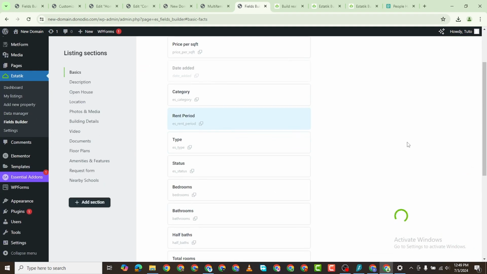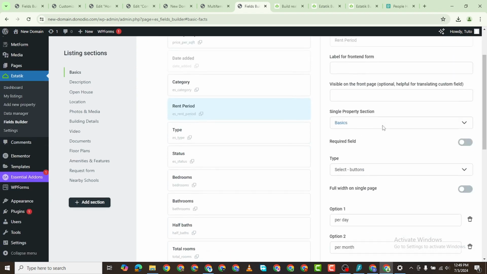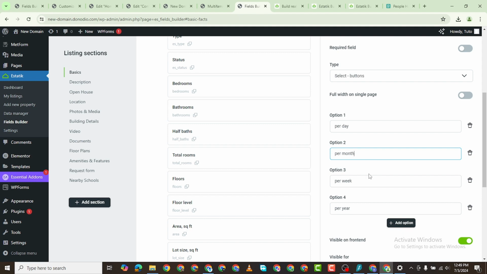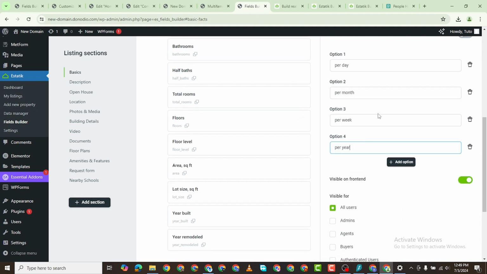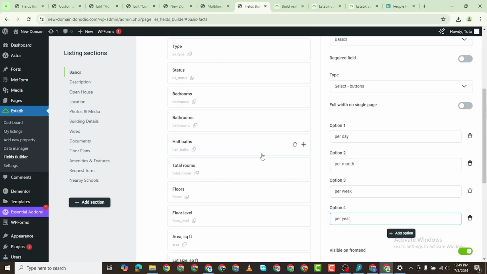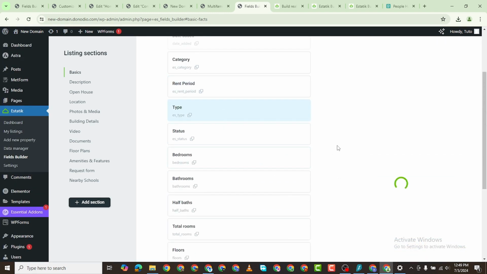Then rent period, you can change all of that from here. So it can be per day, per month, per week, per year. You can even put it maybe per 3 months or something of that sort. You can add the options here, and it's going to apply to the property. The type.